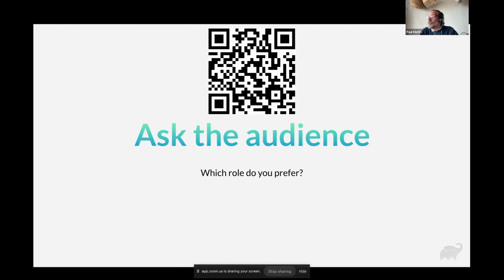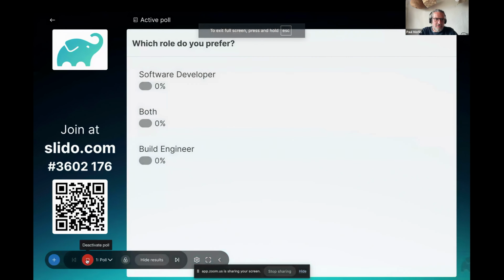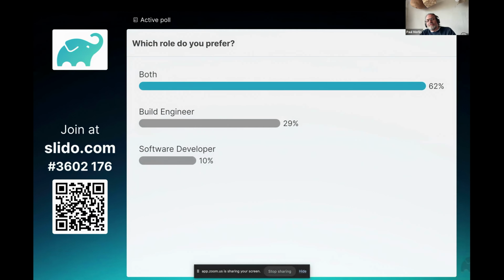So we wanted to ask you a first question. There is a QR code on this page, but Sterling just shared the link you can use directly in the webinar chat for our first question. So I'm going to launch this question. Which role do you prefer? Software developer, build engineer, or both? Yeah, so in most teams, like I said, people have to wear the two hats.